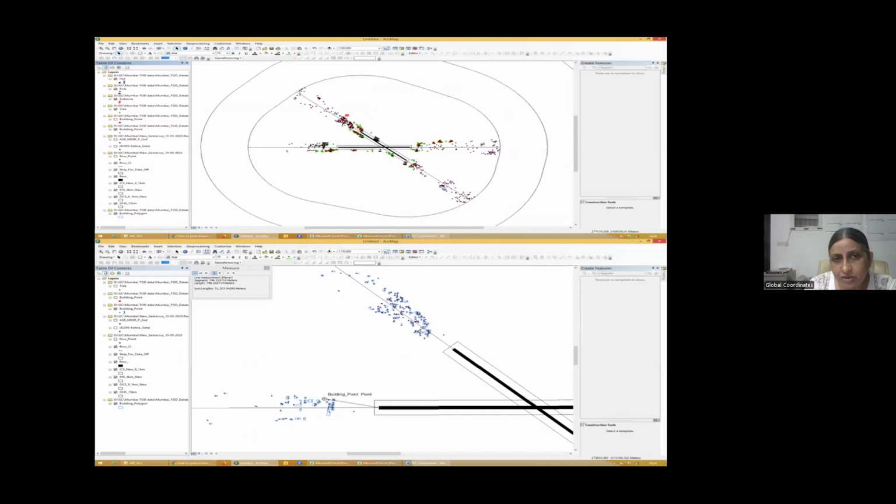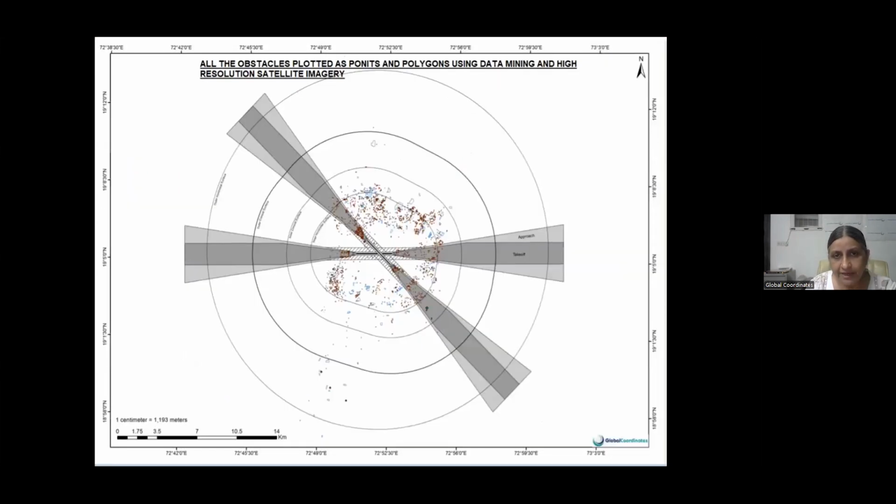I'm just showing you a sample of the approach surface, the approach, takeoff, and IHS. These are the obstacles that have been captured in the GIS environment. The zoom level is not too much, so you can see them as points, but there are a lot of polygons, and we will be able to show them to you soon. Based on the data mining, we have been able to capture 4,401 obstacles within the 45 kilometer radius from the ARP.